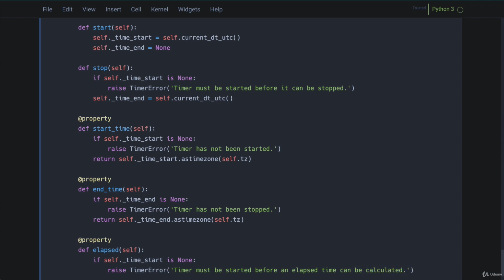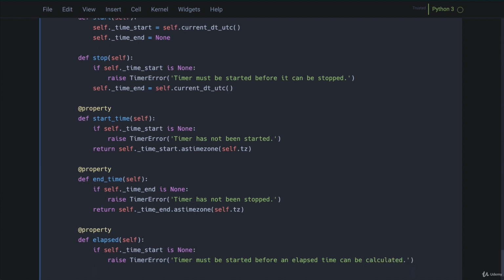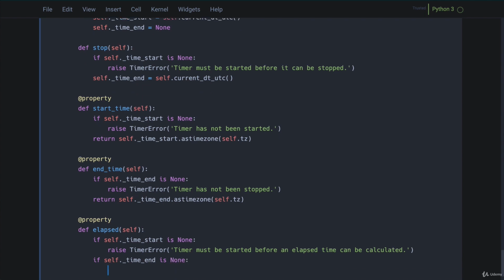Something like that. I could do the same thing with time end, but I'm going to do something a little bit different. I'm going to say if self.time_end is None, so if the timer hasn't been stopped when you call the elapsed time, I'm going to just return it. I'm going to look at the current date time and return the elapsed time from that.